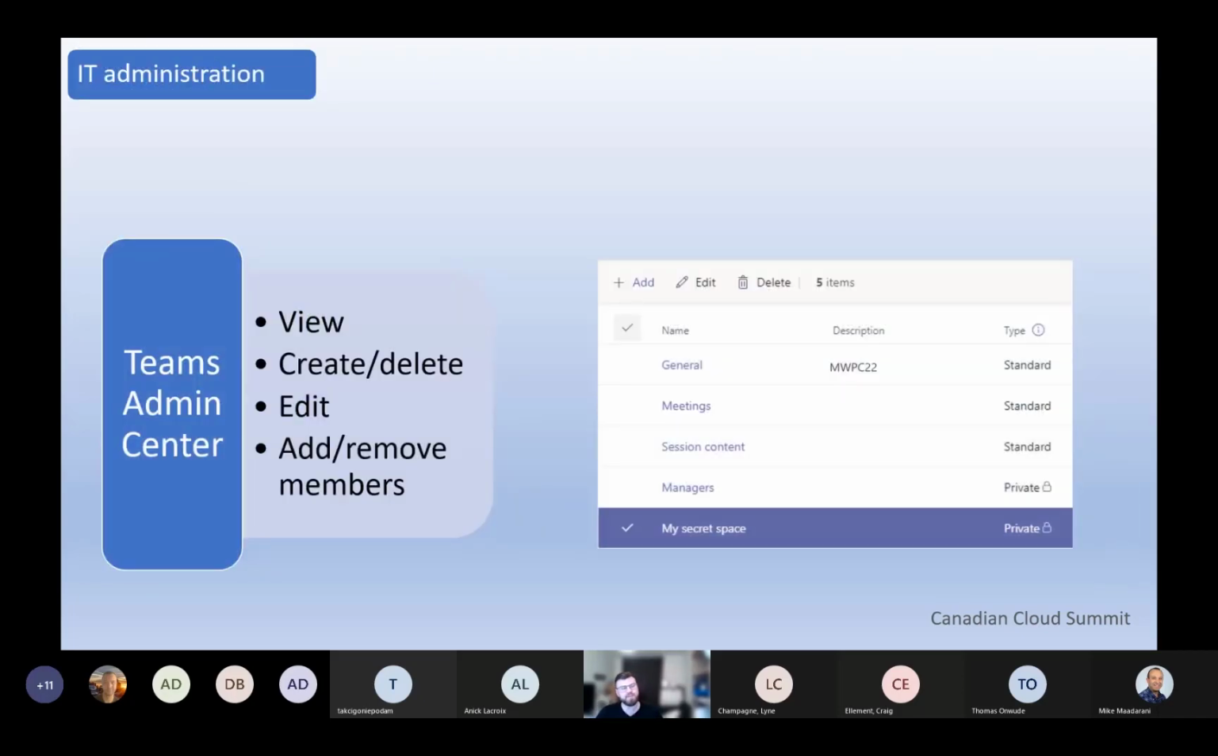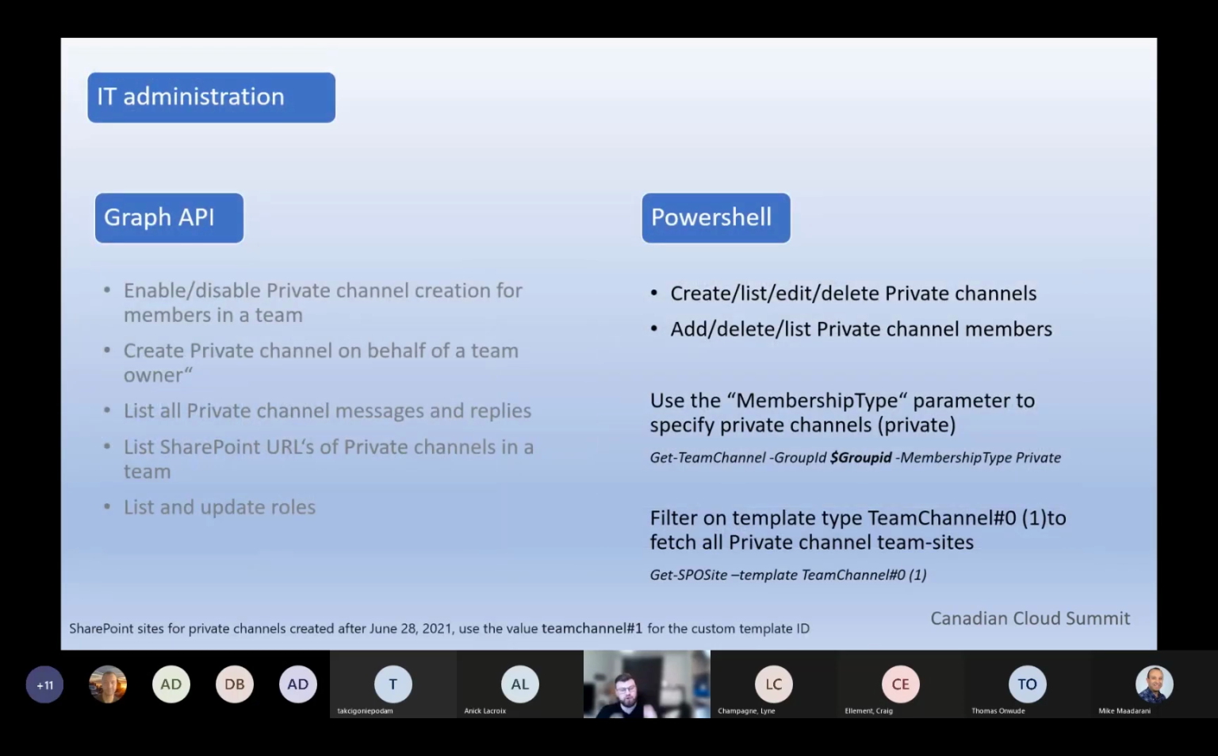All right. From Teams Admin Center, or TAC, you can view, create and delete private channels. You can edit membership, and you can also edit, for example, the name. When it comes to IT administration, you can work with the Graph API as well to do the same. You can enable or disable private channel creation for members in a team. You can create a private channel on behalf of a team owner if you want to do that. You can list all the private channel messages and replies. You can list all the SharePoint URLs of a private channel as well.